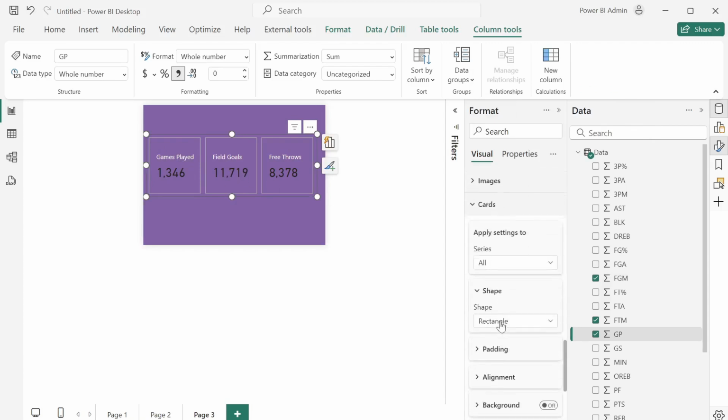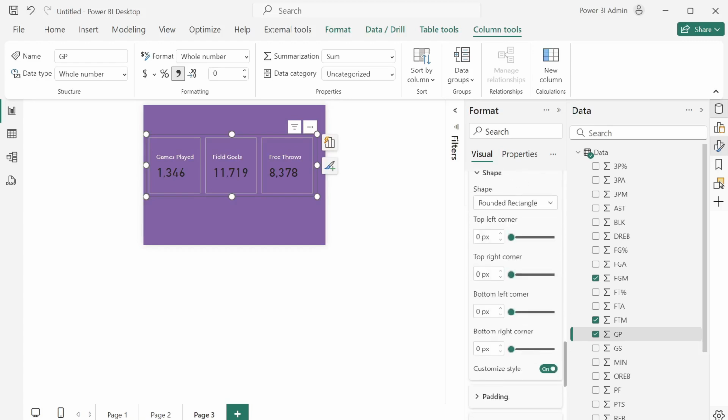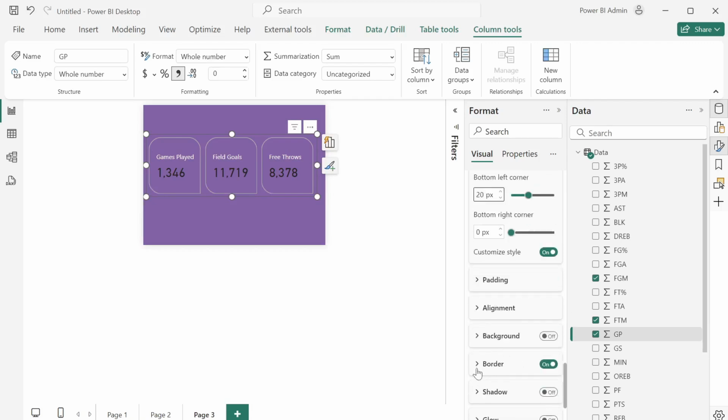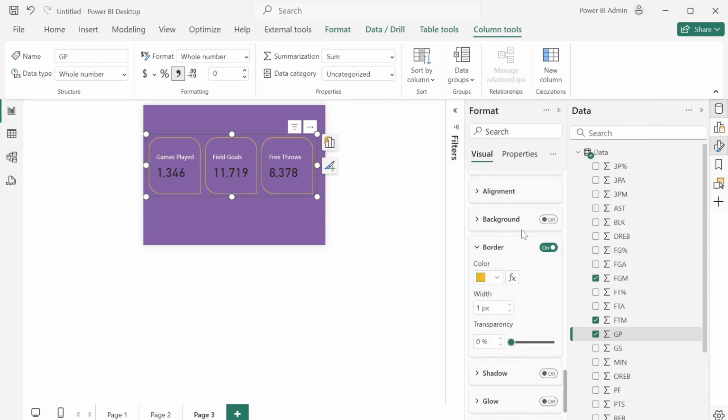Then next thing I'm going to do for the shape of the card, I want rounded rectangle and I want it customized. So customization, I want 20 top left, 20 on the right hand, and 20 on the bottom left corner. Then for the border itself, I want the color of our border to be this yellow. So we have our card.